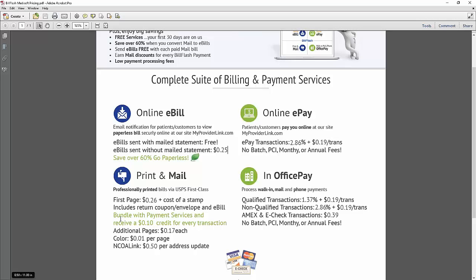And then we have a bundle service credit. So what that means is anytime somebody makes a payment, you get 10 cents off of this statement cost. So when you bundle our services together, you really get a great package. It cuts your statement cost way down. Additional pages are 17 cents.